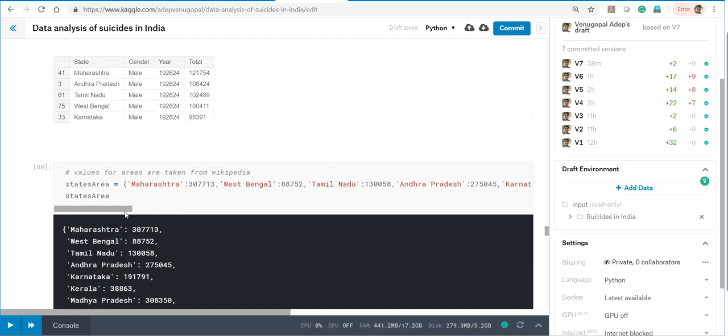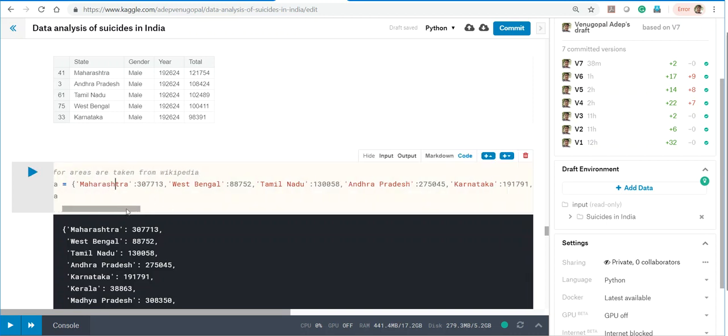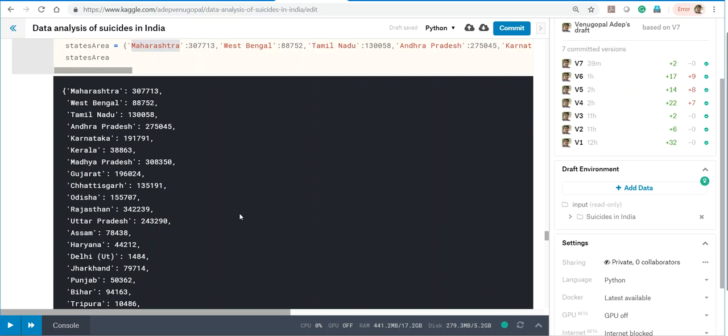For this we need some data, that is area data, which is not available by default in the data that is given by the Government of India. So we got this data from Wikipedia. From Wikipedia we got the area of each state. So for Maharashtra the area is this much, West Bengal the area is this much, and so on. So this is the area of each state. What we are trying to do is, we are just creating a dictionary, and we will use this dictionary just to normalize the data that we have, just to get the number of suicides per unit area. So here you can see the listing. So Maharashtra, this is the area, and so on. So this is a dictionary.